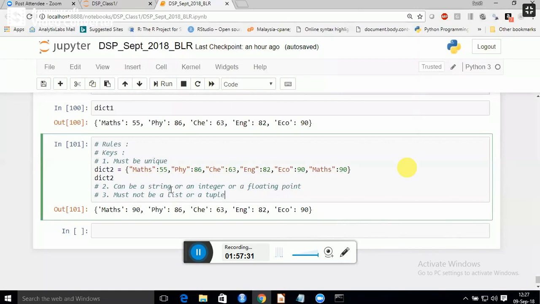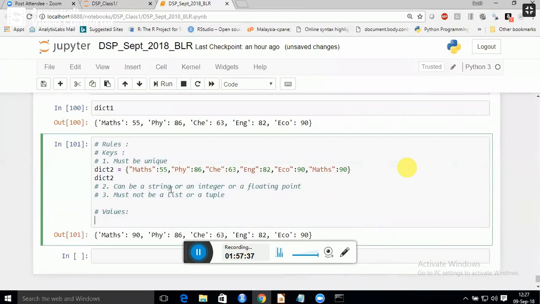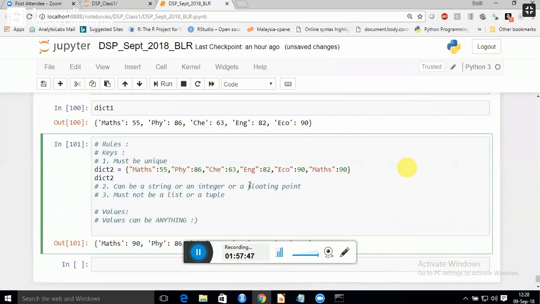Clear with this? What are the rules for values? What are the rules for values? There are no rules for values. Values can be anything. Values can be anything. But keys should follow some rules. Clear?